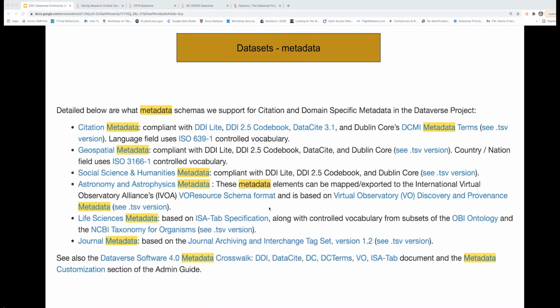So now we can move on to metadata. We've talked about data sets and files. And now we're going to talk about data sets and metadata, because that's what the data sets hold. They hold the metadata as well.